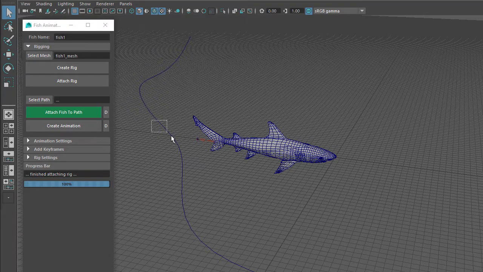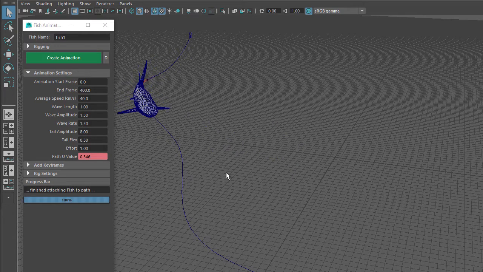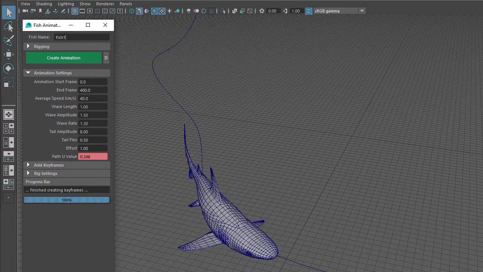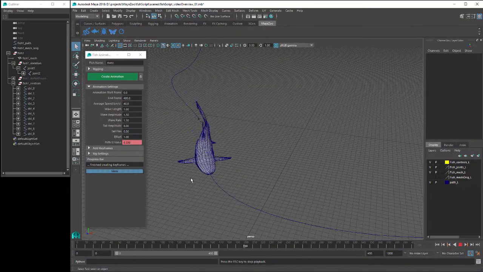Once the rig is attached, select the path and click on Attach Fish to Path, which will animate the fish along the path. Then click on the Create Animation button to animate the fish's side-to-side movement. And now we have a fish animation using the default speed and movement settings.